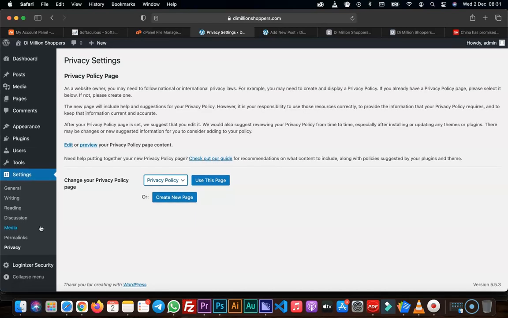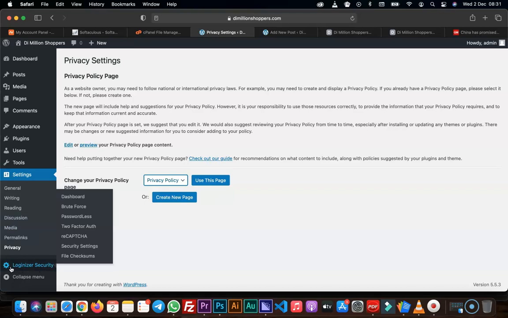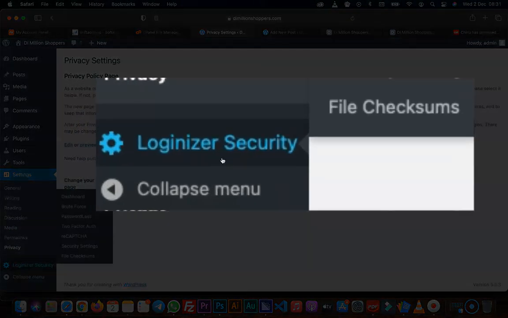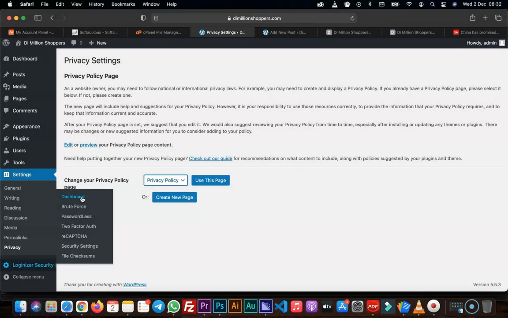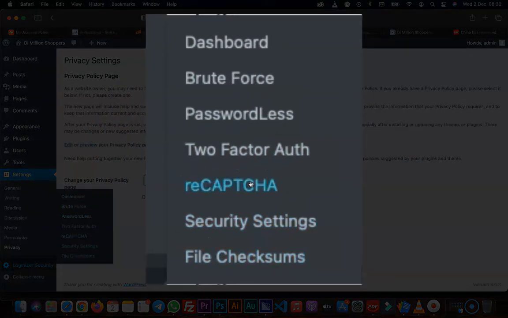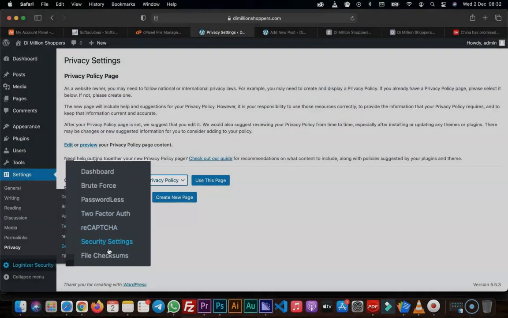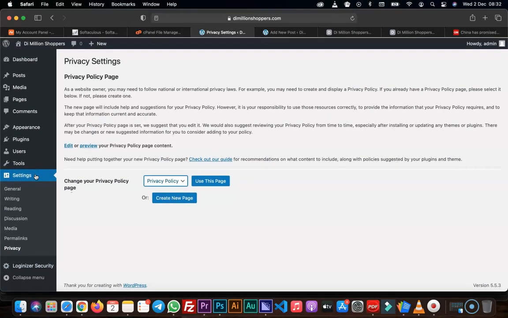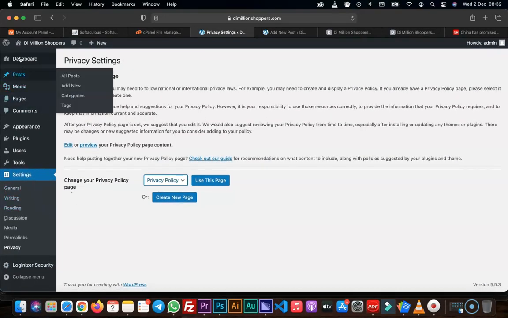Now, depending on the plugins you installed in your WordPress site, you can have different menus for those plugins. For instance, we have just one plugin installed, which is Loginizer Security. So you can control this plugin's settings by clicking on it and getting access to all the options available to control that plugin. Like I said, depending on the number of plugins you have, these menus can increase to more than what you can see here.